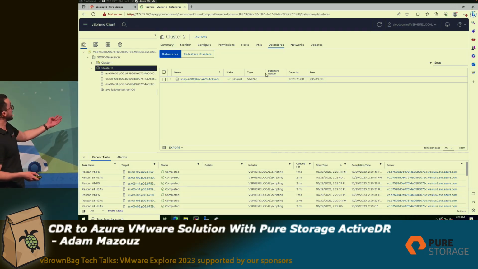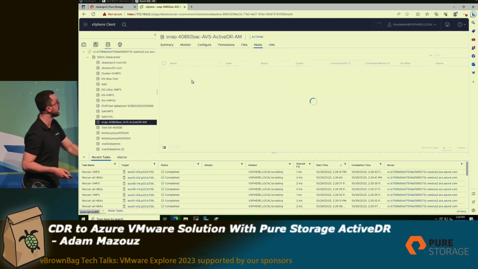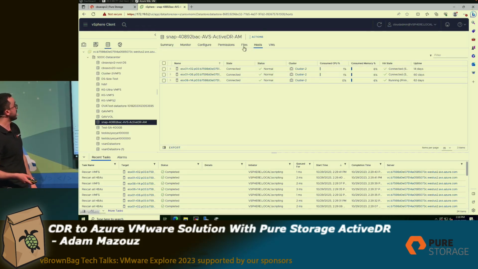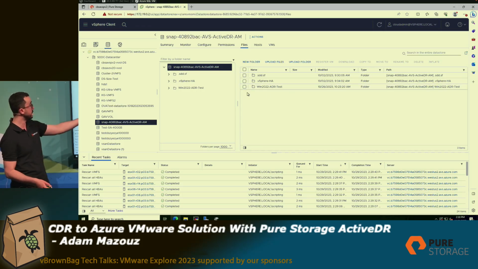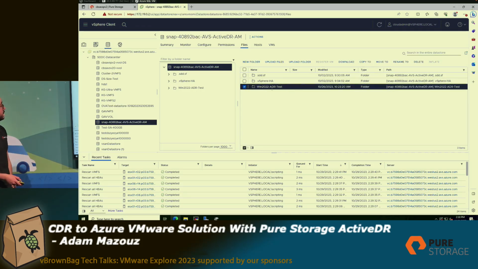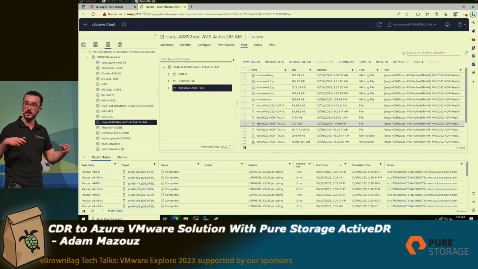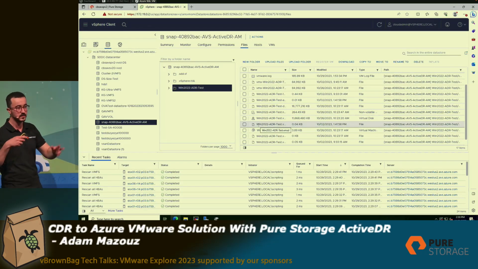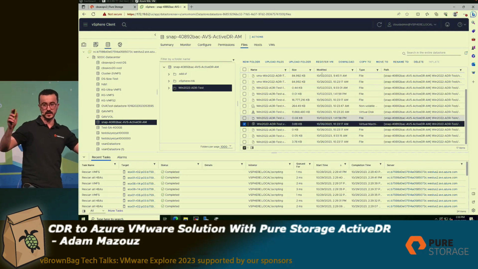Right, so this is my AVS cluster. As you can see, I search for snap, and this is my snap. I click on it, and then I go to files. Let's register my test VM here. I can see my test VM is already there. And as simple as this, you register, and then once you power it on, VMware is going to tell you, hey, you copied it or you moved it, you decide then, right? All right, so this is how I can test the failover.